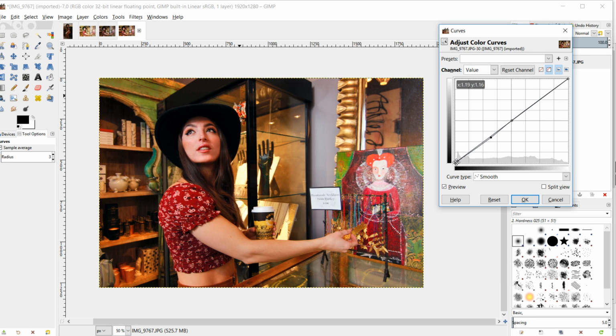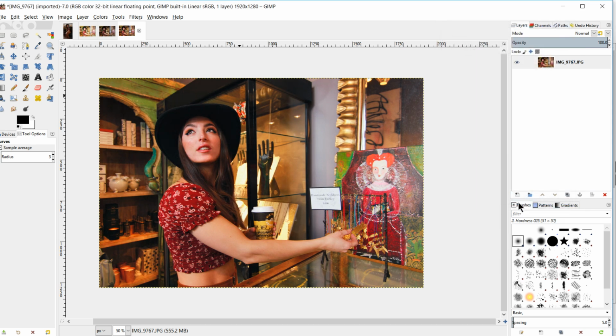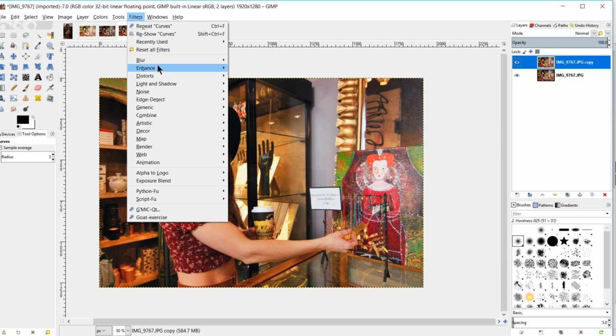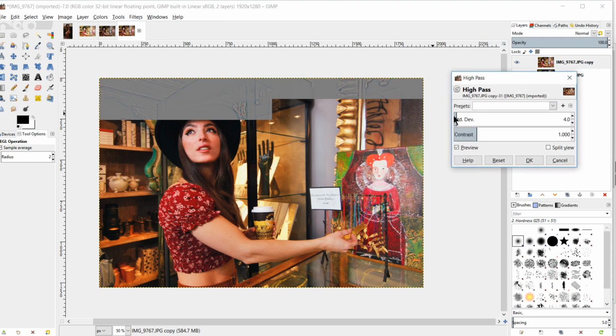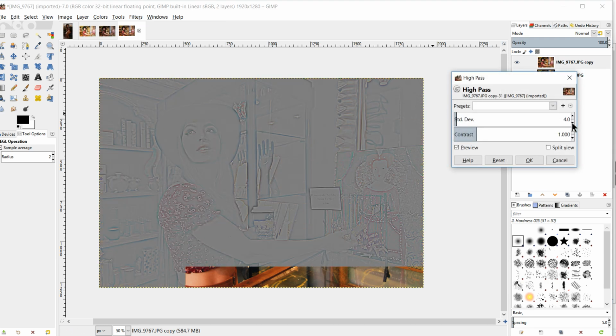So I'm just going to adjust my curves here to get a little bit of contrast going. And so there we go. I'll click OK. And I'm actually going to sharpen this, add a vignette, and then we are going to add that effect. So let me duplicate this and go over here to Filters, Enhance, High Pass, and this is going to add high pass sharpening.